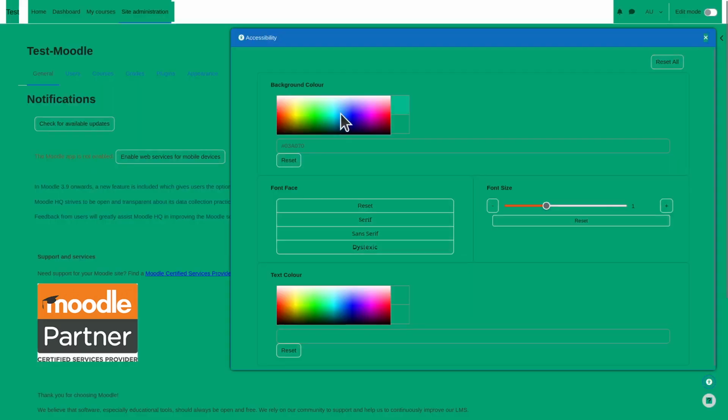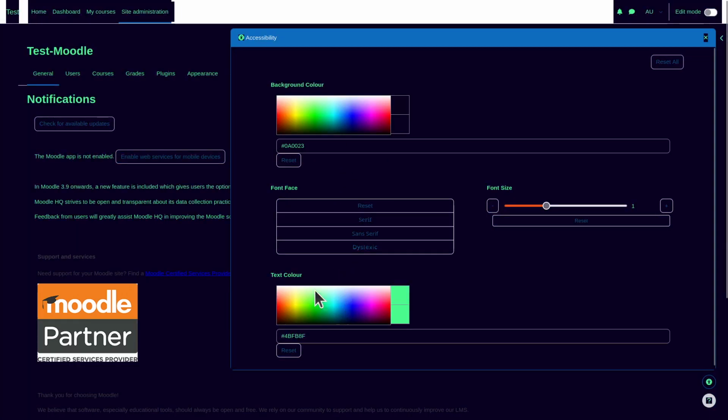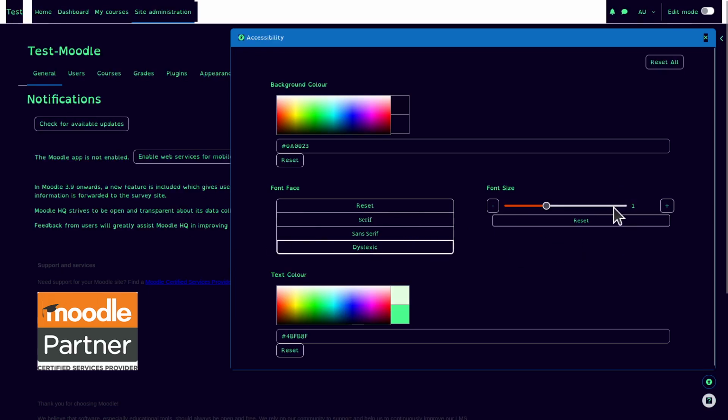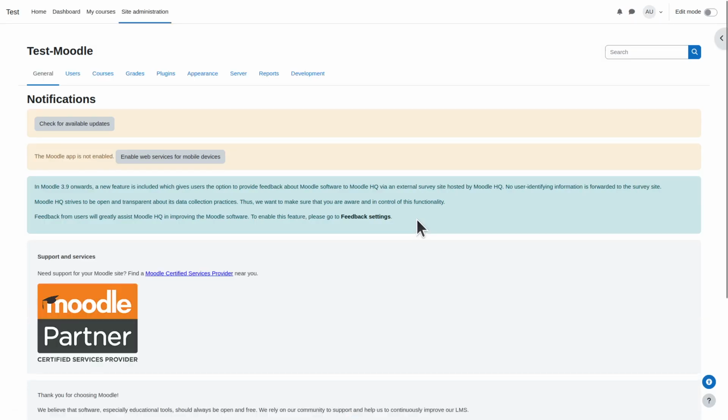But here is the plugin thing here, so you can actually change the colors and things like that, change the text colors and change the font to say the dyslexic font if you want, change the font size, etc., or just reset everything back to as how it was without accessibility done. Okay, so that's how you can actually install a plugin.